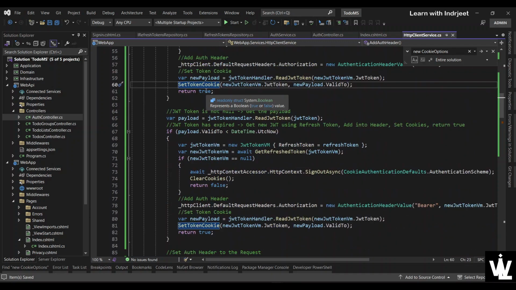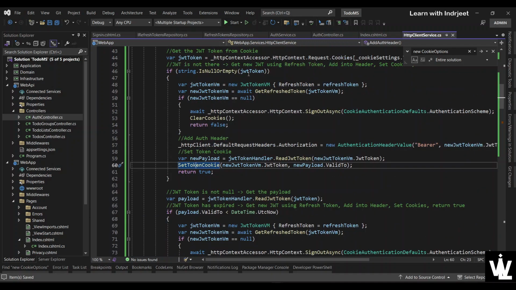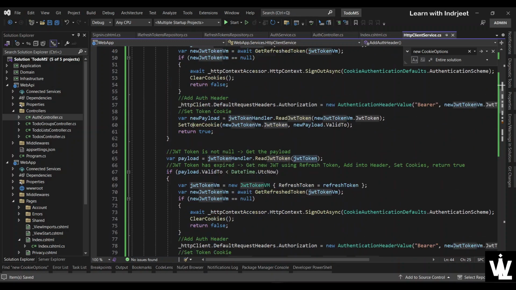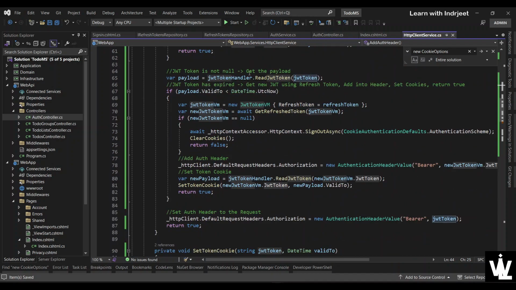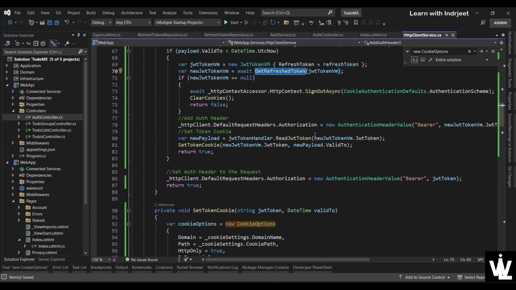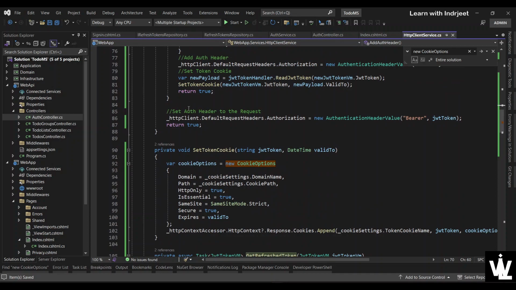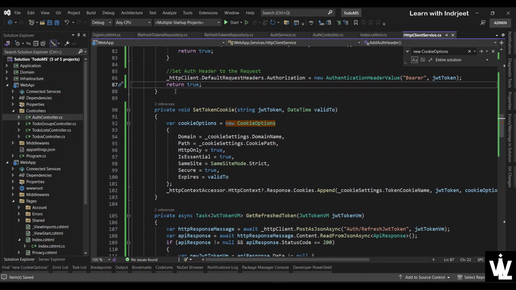Okay, now if the JWT token that we got from the cookie is fine, then we check the validity, the expiry, using the payload. If that JWT is expired, we again use the same methods to get a new one and set it to the header. If everything is okay, we set the normal token to the header.